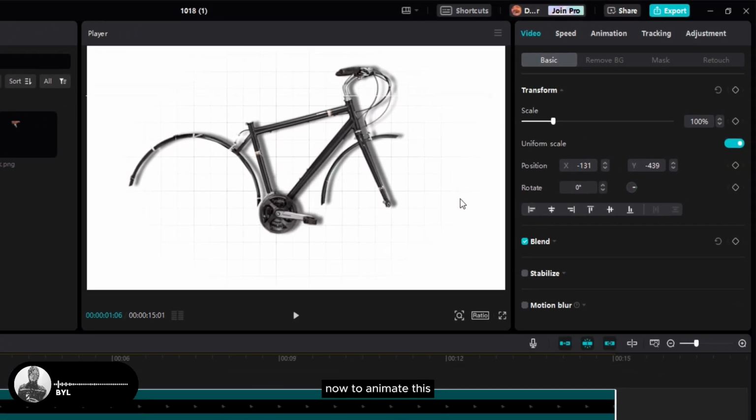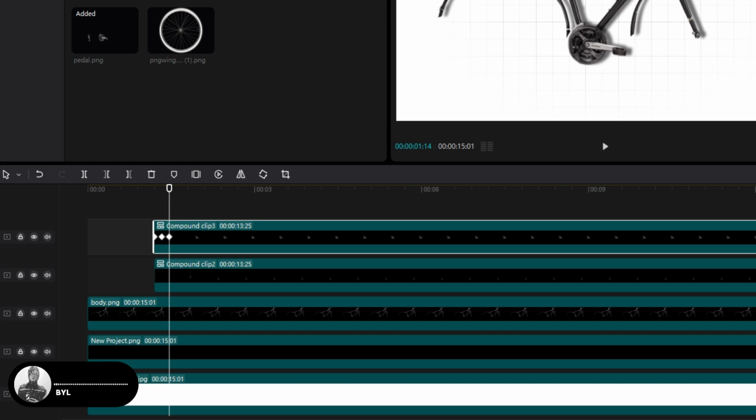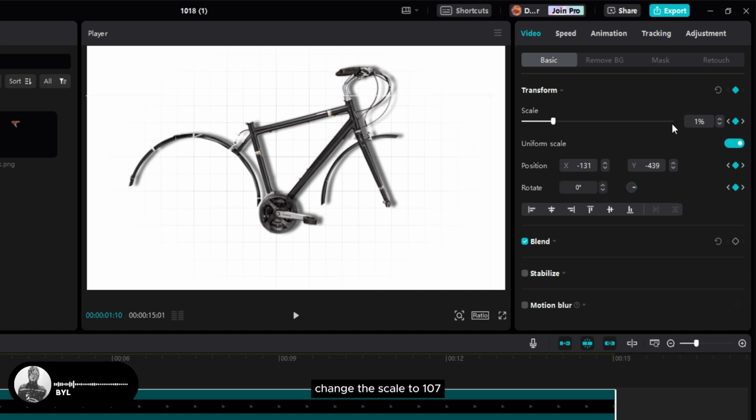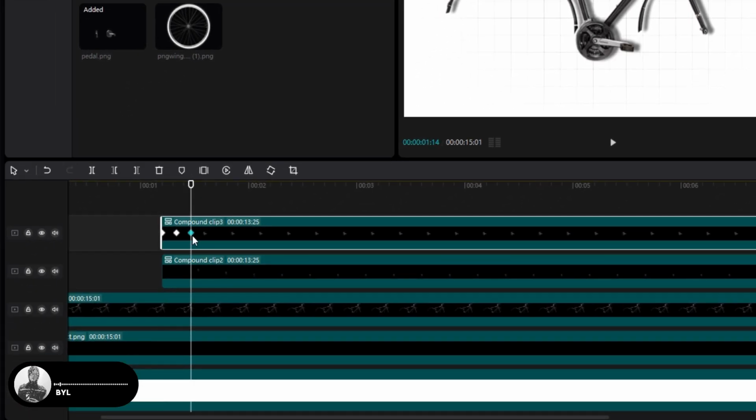Now to animate this, I'm gonna add the keyframe transform, move forward a few frames, add the keyframe again, and then move forward a few frames again, and add the keyframe again. Now go back to the second keyframe, change the scale to 107, and then go back to the first keyframe and change the scale to 1%. So it's gonna look like this. If it's too fast, you can also change the speed by dragging this keyframe.